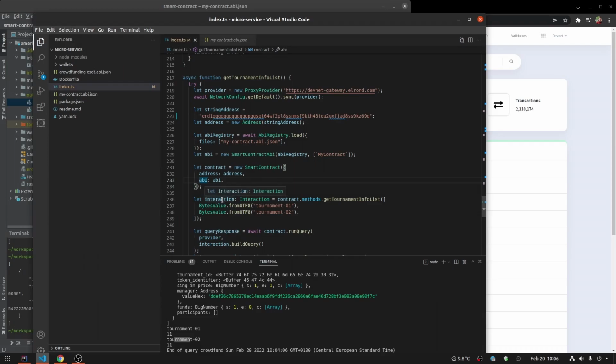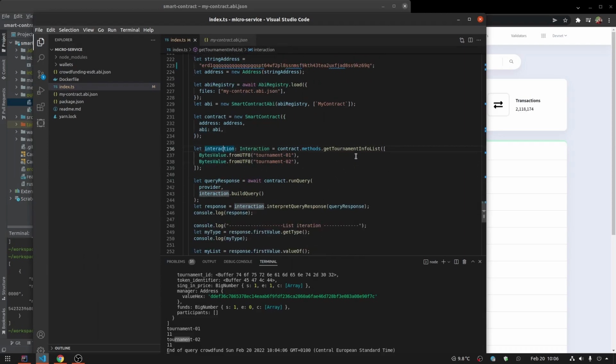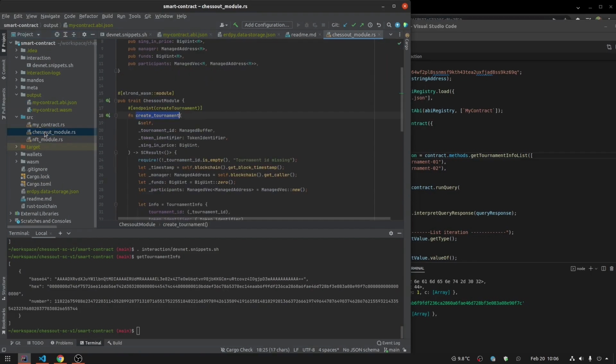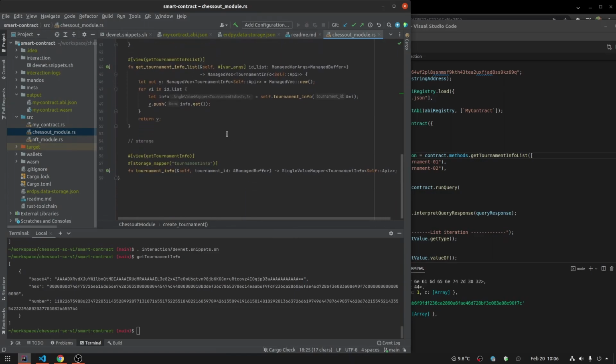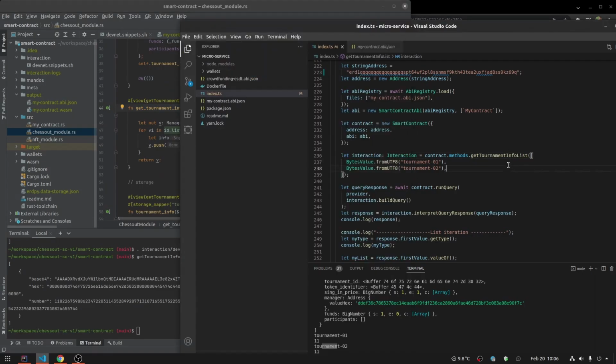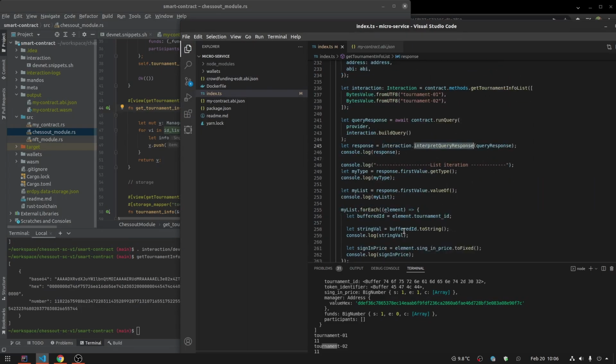And what you need is to build your interaction. So basically, if we go to our Rust template, source, smart contract, the get tournament info list needs a list of IDs. And this is how I'm building that list. And then you need to run the query and then interpret the query response. And then finally, the rest of them are just some information that I've done.